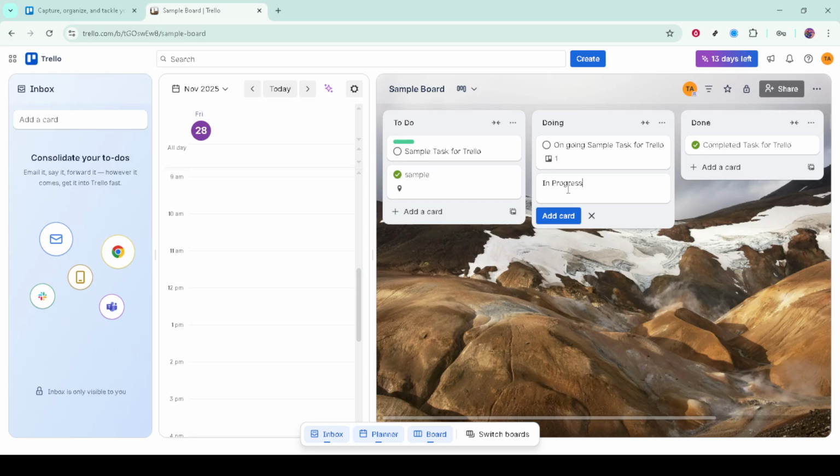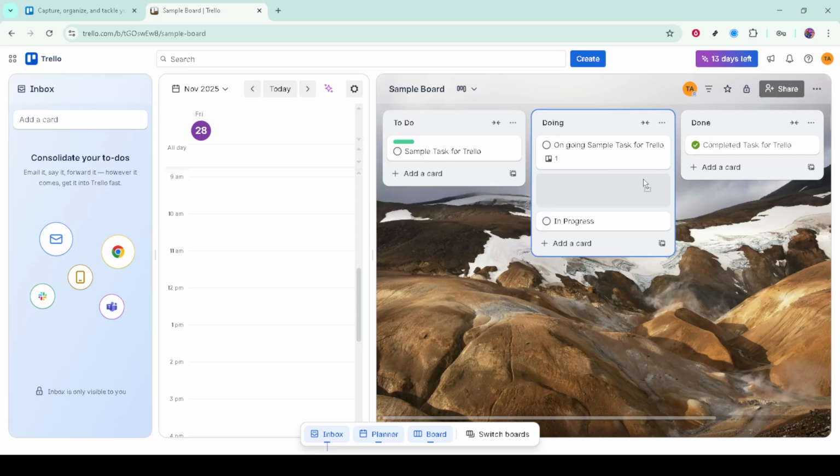As your work moves forward, you can drag and drop cards between lists to reflect progress or reorder them within a list to show priority. This simple motion gives everyone a quick visual sense of what's happening without extra status meetings. Click a card to open its back, where you'll add the details that make the task truly useful.